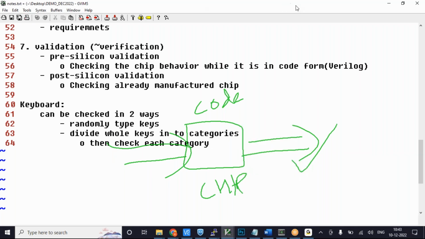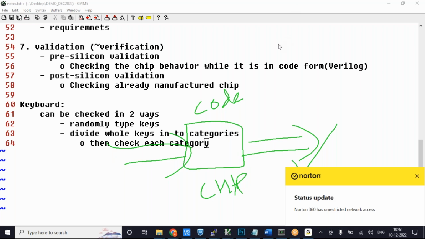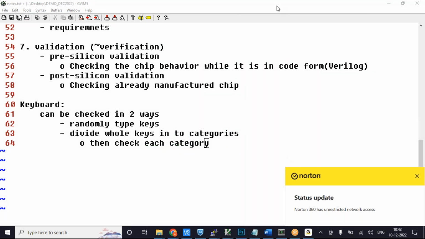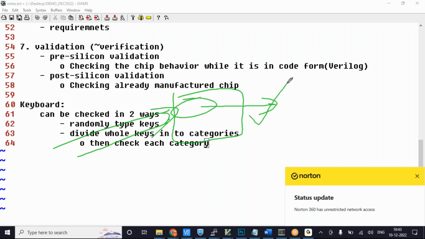This is exactly what we do in validation also. We don't randomly do something. You take a chip, you don't apply inputs randomly. You follow a process where you know what to check and what you are going to target, and then check whether it's working fine. That is about validation.